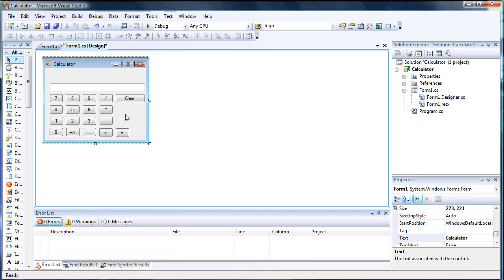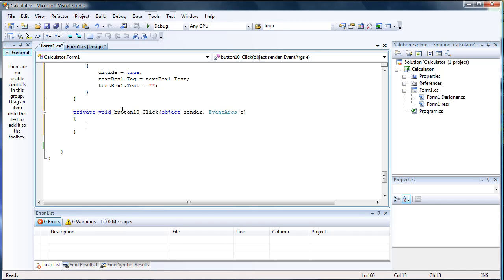mathematical simple things. So let's go ahead and while we're at it, add a thing for the clear. So let's double click that. I didn't actually rename that button, it's just button 10. But what we have to do is make sure that all those bool values are false again, when we just basically want to make it look like you just started up the program.